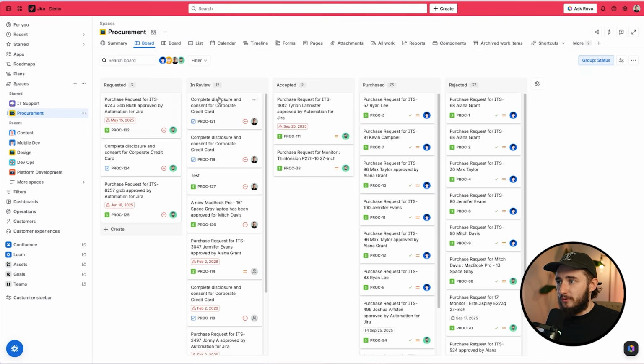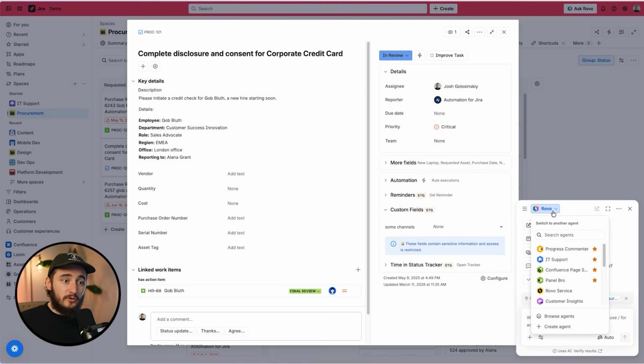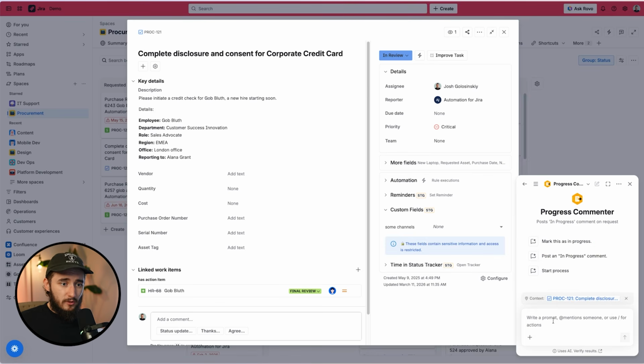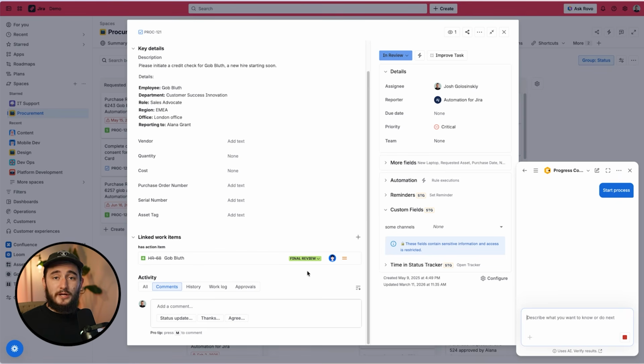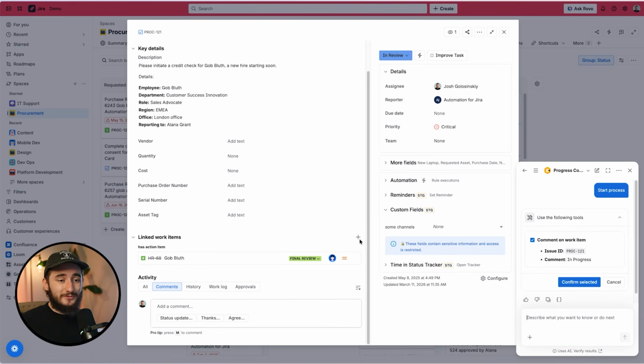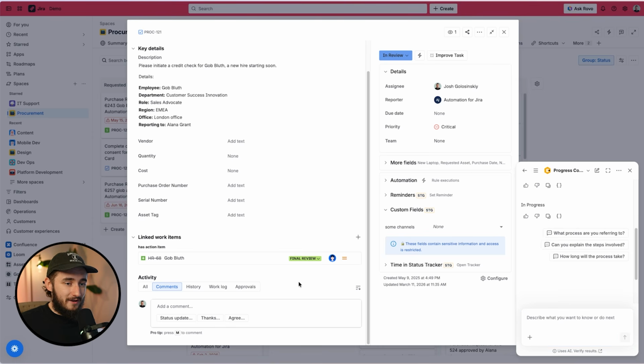So back with our, let's say we'll pull up our procurement board and we'll pull up a random work item and we'll chat with Rovo the same way we did before. This time I'll click the dropdown and we'll ask the progress commenter to start the process. Now it should go through and pull in my instructions. This is a very simple set of instructions, but it will go ahead and add that comment on my behalf. So you could imagine layering this with multiple steps or having different outcomes, etc. It could be very, very useful there.